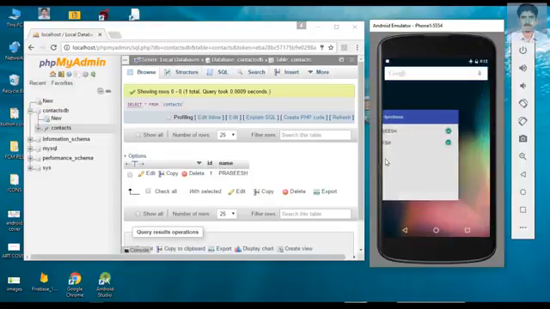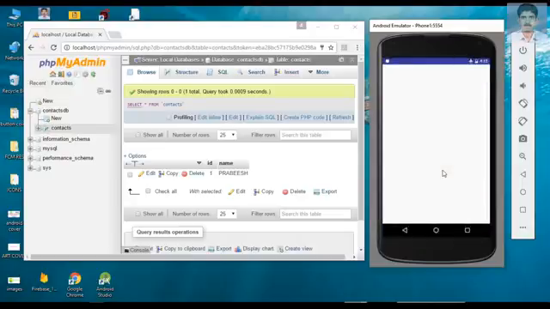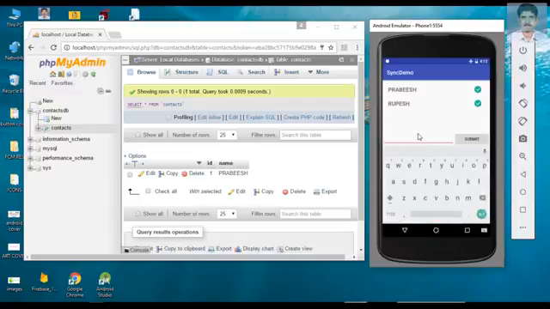I just remove the application from the memory of this device. Now I start the application again, and it still shows the data because the data is available in the Sqlite database. Okay, now there is no internet connectivity available on this device. Now I try to add some data, and submit it.